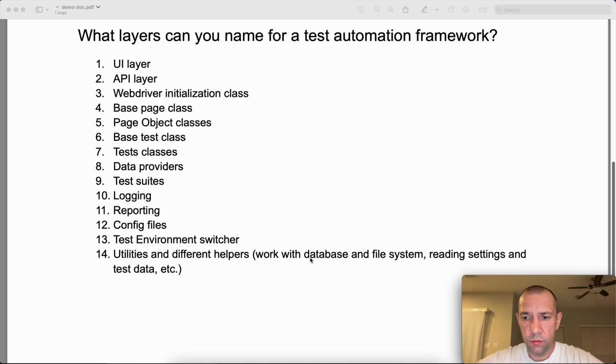And also, most likely, you would have a bunch of different helpers and utilities, like working with a database. If you're going to insert some data or perform some modifications on a database level, you would want to have dedicated classes or files that will work with the database or database layer. The same goes for the file system. If you're going to manipulate the file system, you will have a dedicated file system helper or layer.